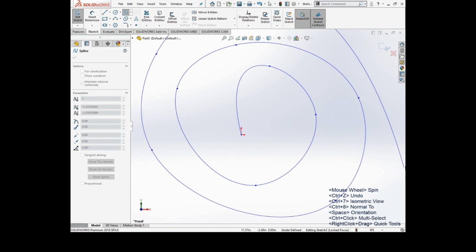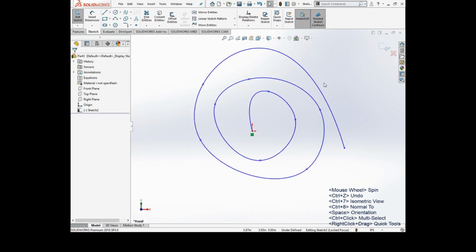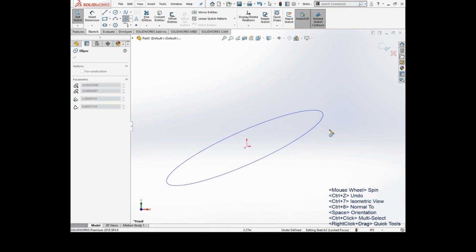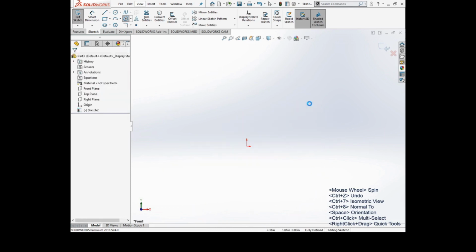For like mugs and things. Very long spline. All right, the next tool is the ellipse. It's a circle that does not have a constant diameter, so it's an oval.